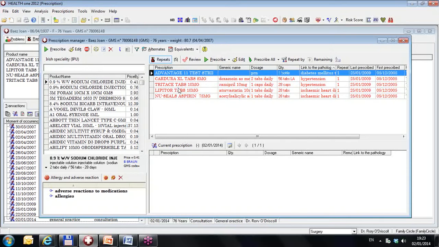The next thing I want to show you is that we have a new column here, which was requested by users, to do with first prescribed. So you have already the last prescribed, and this is when this drug was first ever prescribed. They were all prescribed on the 5th of the 12th, 2005. That's just a column that you can view.